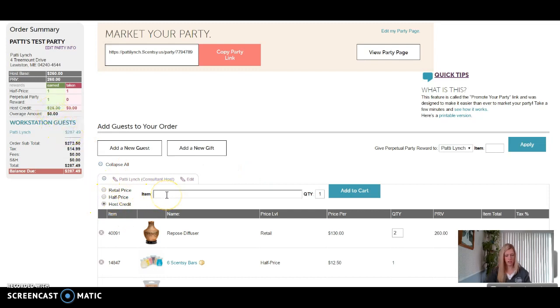Well, you know what? Let's get the new Scentsy Buddy. The new Scentsy Buddy is the Super Buddy, right? Notice it's not populating anything. The reason for that is the Super Buddy is one of our cause products. You cannot use host rewards for cause products. So let's do Lexi the Lemur.